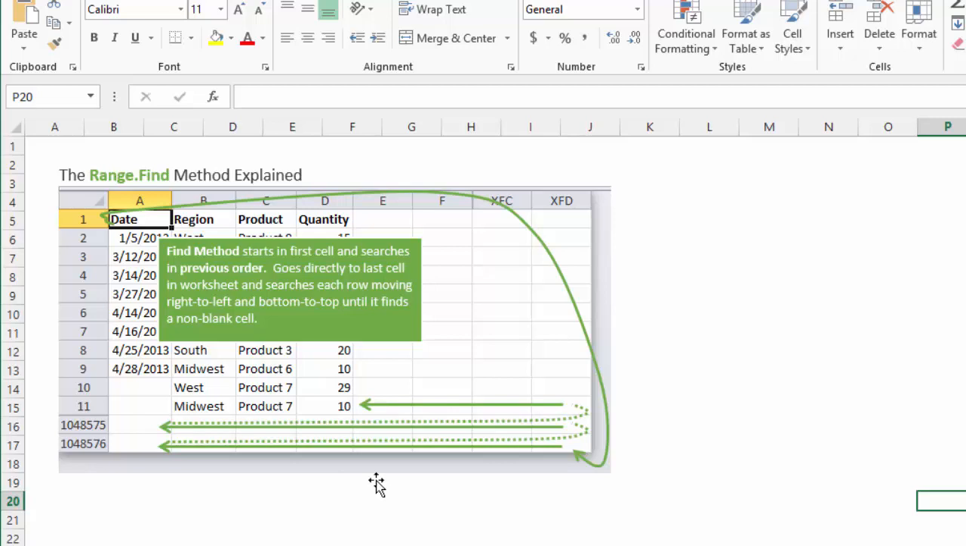So when I said we're going to start in the first cell, we're going to start in A1, and then we're going to go in the previous direction, which means, in this case, when we go in the previous direction from A1, it's going to go all the way to the very last cell on the worksheet down here and then start its search. So it's kind of confusing at first, but hopefully this diagram will help you visualize it a little better.